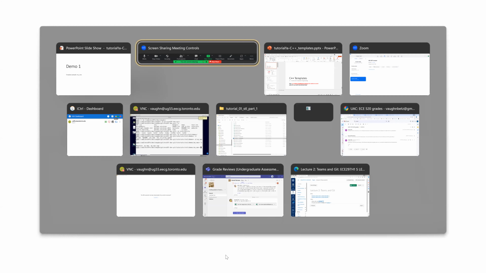Okay, so I'm going to do a very short demo and then we'll take a break for a few minutes, and then don't go home because we'll get back at it after that. So, okay, let's see if I can find my VNC session.